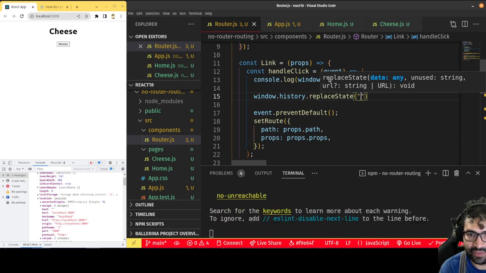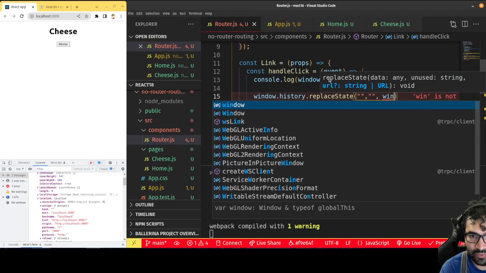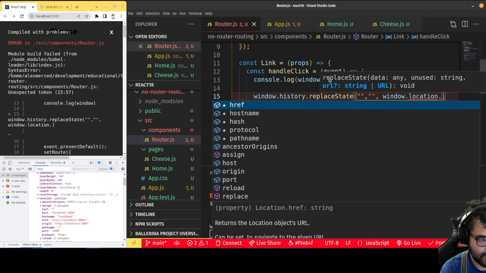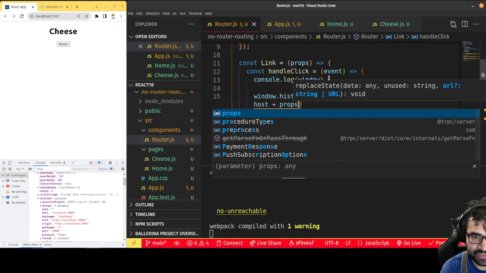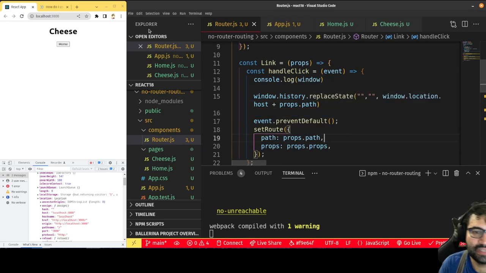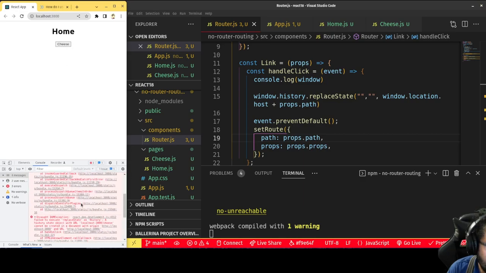And let's see what happens if I just do this. Unused string. And all I really care about is the new URL, which is going to be the location.host plus props.path. Okay, so if this works, what should happen is that it's going to replace the URL, but it shouldn't navigate. So if I click on home here, let's refresh the page. Okay, we get an error.